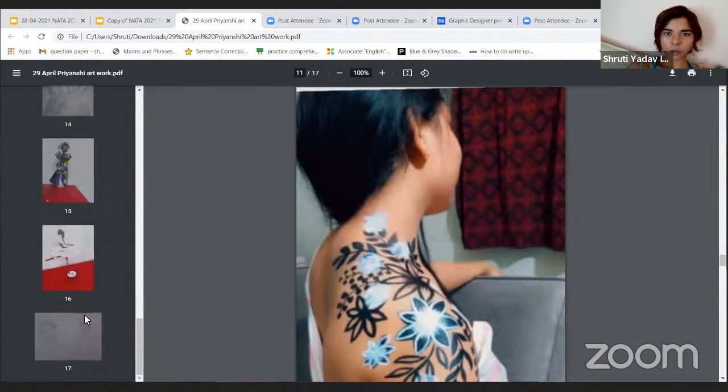All right. So work on this, Priyanshi, and I think it should be good. We can work with the layouting and all that later on. First, let's decide on the artworks.